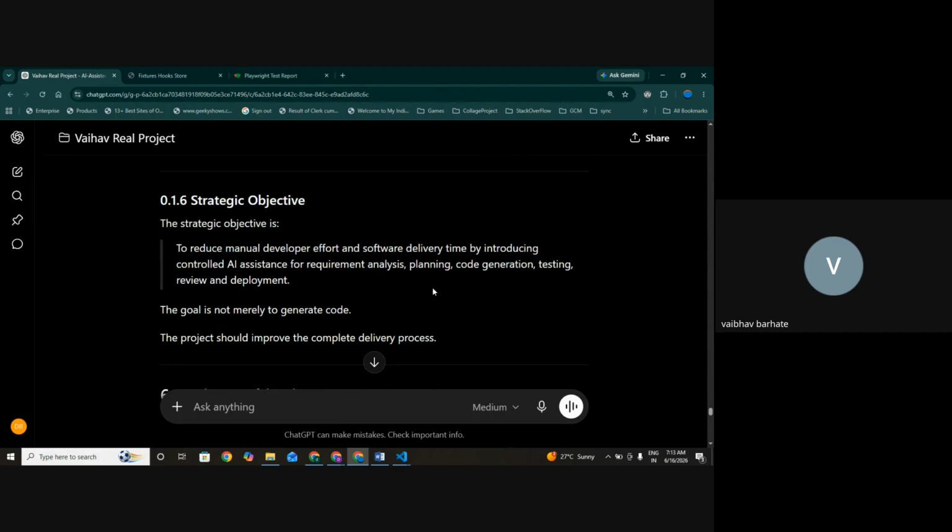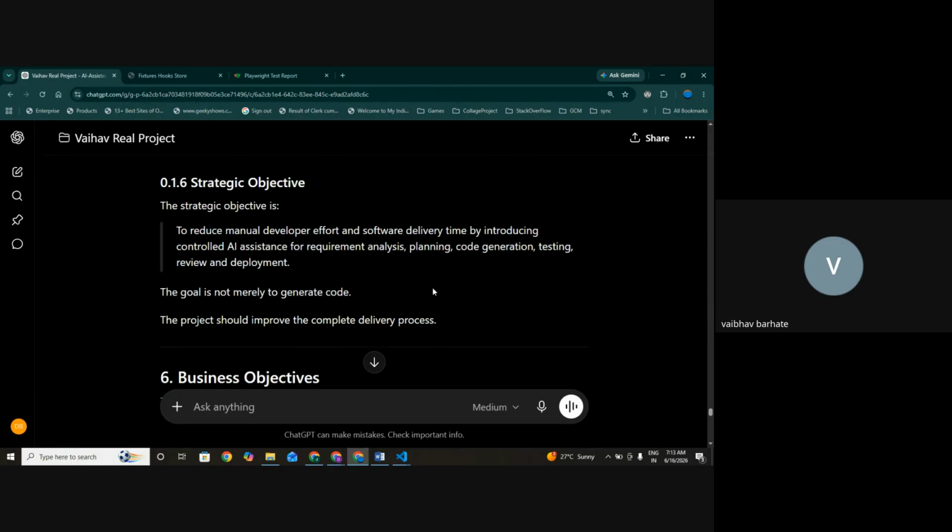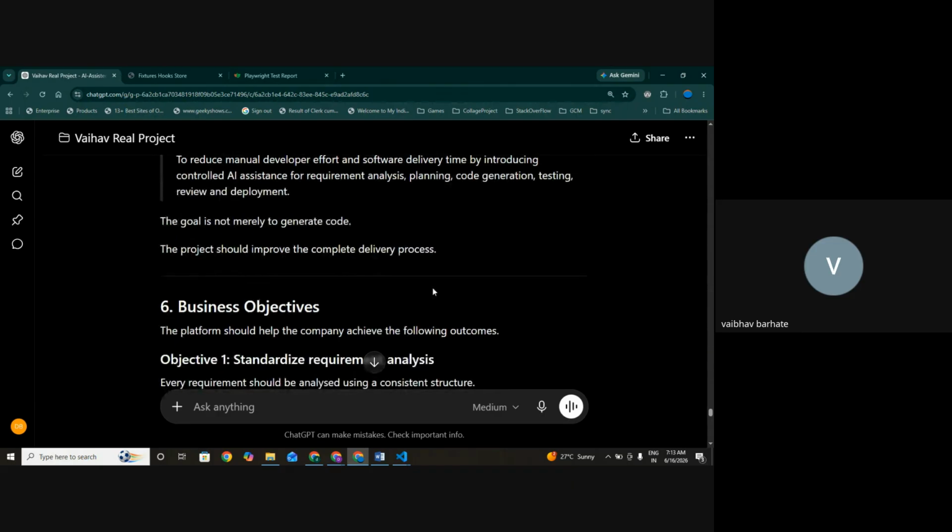The strategic objective is to reduce manual developer effort and software delivery time by introducing controlled AI assistance for requirement analysis, planning, code generation, testing, review, and deployment. The goal is not merely to generate code. The project should improve the complete delivery process.